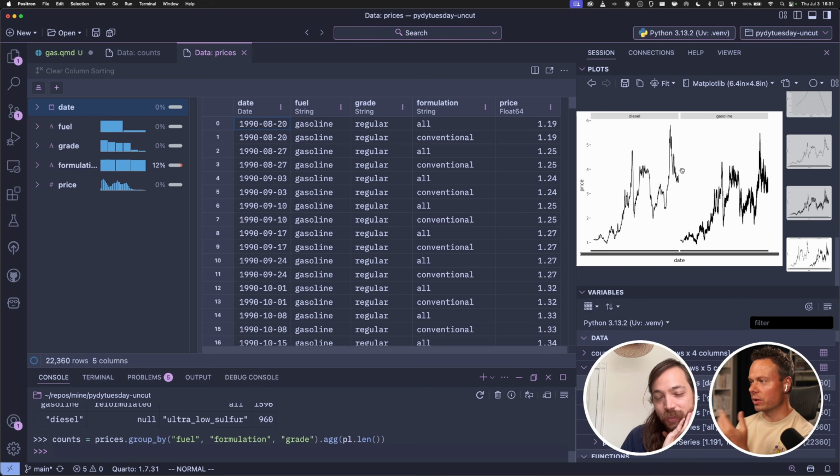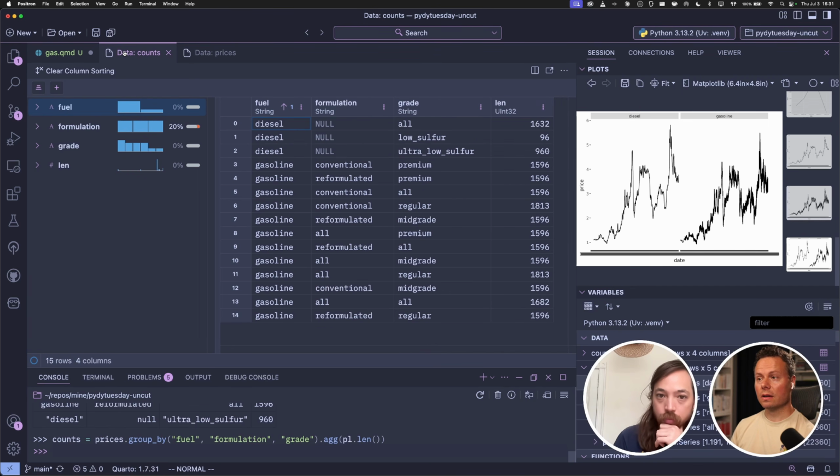But I'm still curious. We could also plot, for example, diesel versus gasoline and create a scatter plot out of that. But then, how about we just pick all the rows that are diesel, grade all, and gasoline, conventional regular. For that we have the most rows.